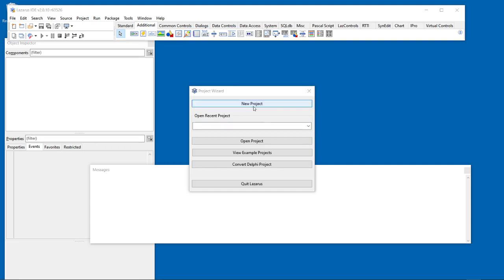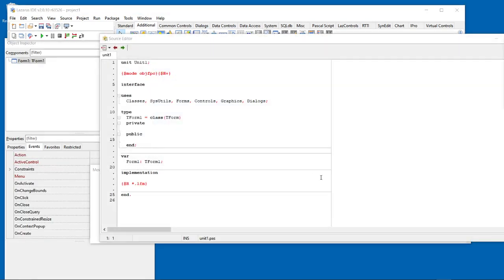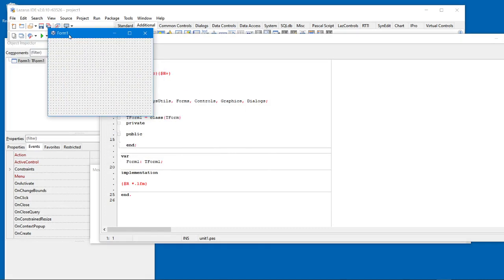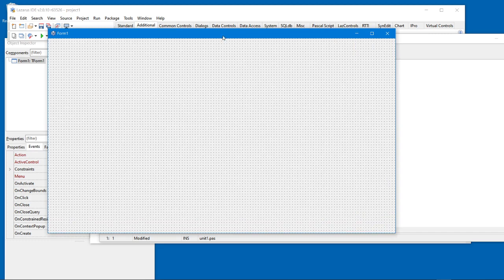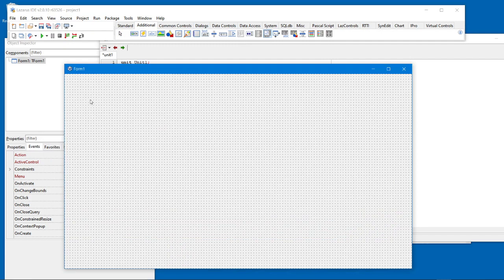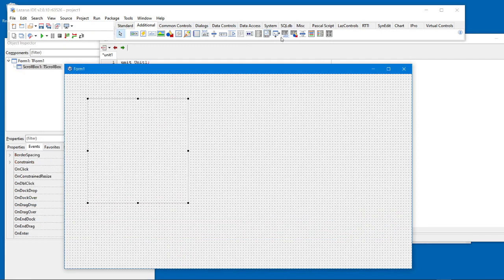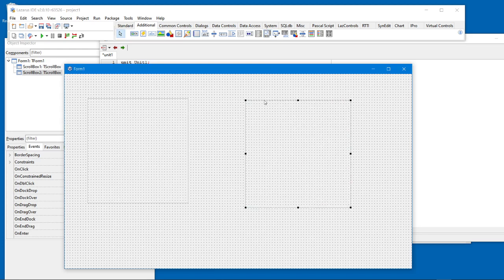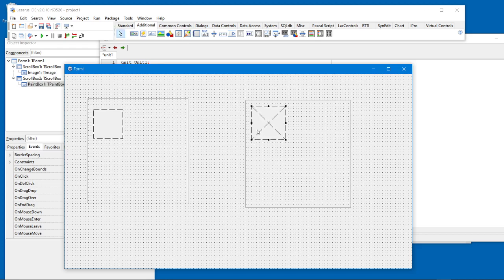All right, we're going to start with creating a new project application, and I'm going to add a couple of scroll boxes to the form. And what we're going to do is try to demonstrate the difference between image and TPaintBox. So I'm going to drop an image into this scroll box and a TPaintBox into this. So using the scroll box, we can demonstrate the different ways they interact with the forms.